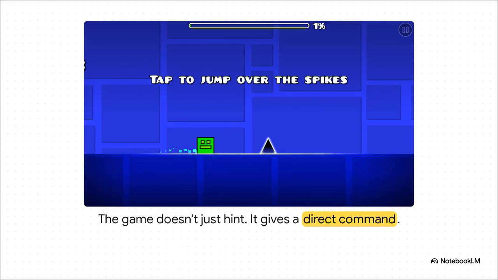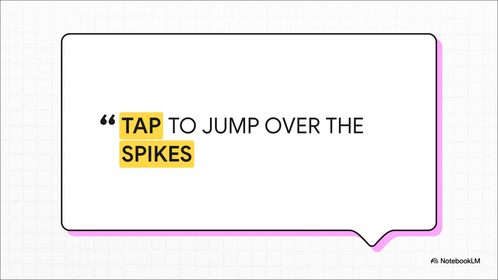If we look at the whole screen again, you'll see it. Floating right there in the middle is the only text anywhere. And the game isn't just hinting at what to do, it's not suggesting it, it's giving you a direct, can't miss it, command. And this is it. Tap to jump over the spikes. 6 words. That's it. That is the entire instruction manual. In a world of super complicated tutorials, this is just beautiful. It's efficient, it's concise, and it tells you exactly what you need to do.